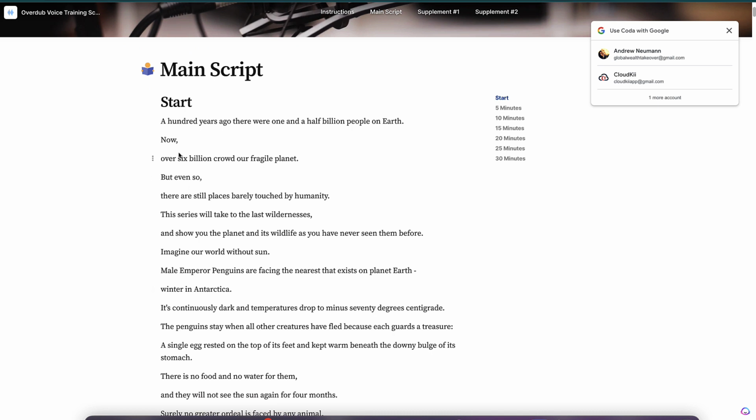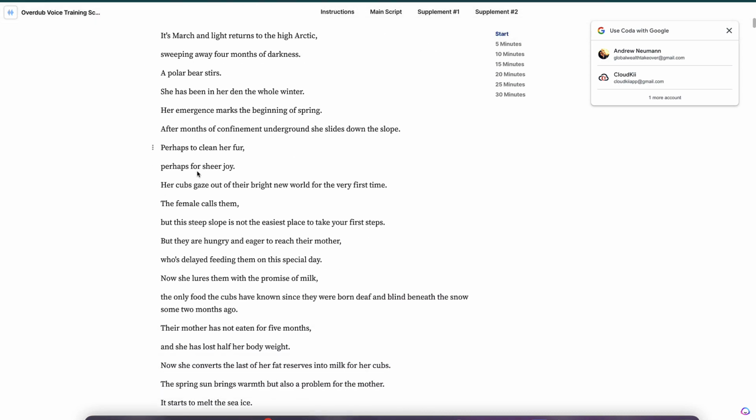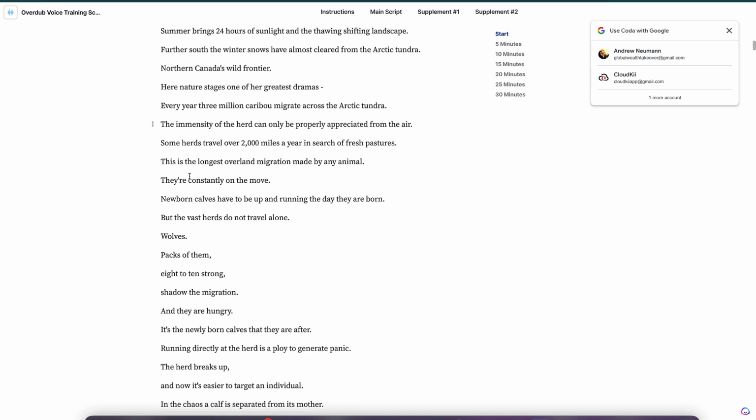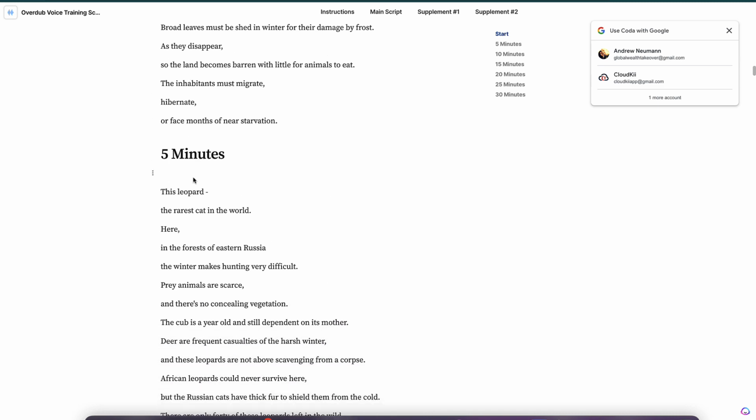Okay, so now 100 years ago, there was 1.5 billion people on Earth. Now there are over 6 billion people crowd our fragile planet. But even so, you just read through this whole thing. It's going to kind of switch tracks. It's going to do a lot of things. Don't worry if you read it perfectly.